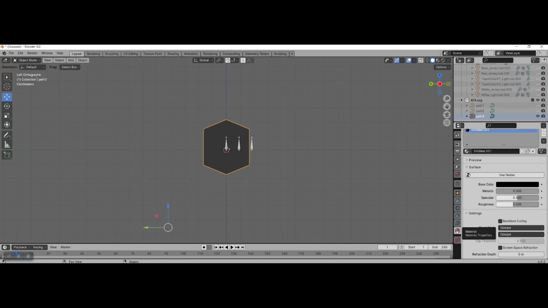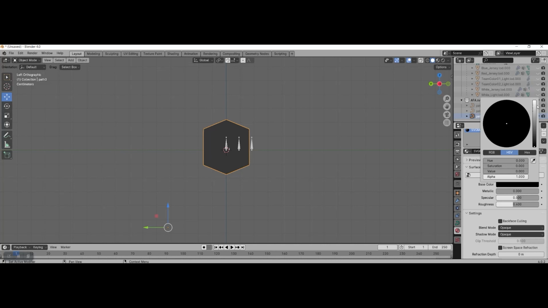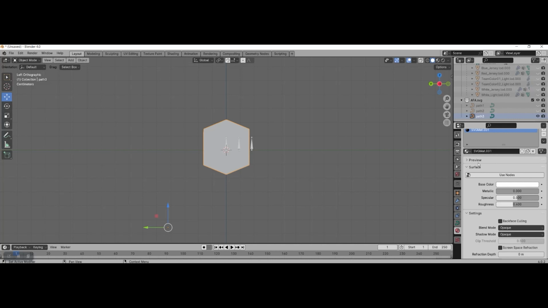Click on the base color box and choose the color you want. I usually go with something close to the color I'm going to use, but any colors will do, as long as you can differentiate between them in Blender. Repeat this process with each piece of your logo.